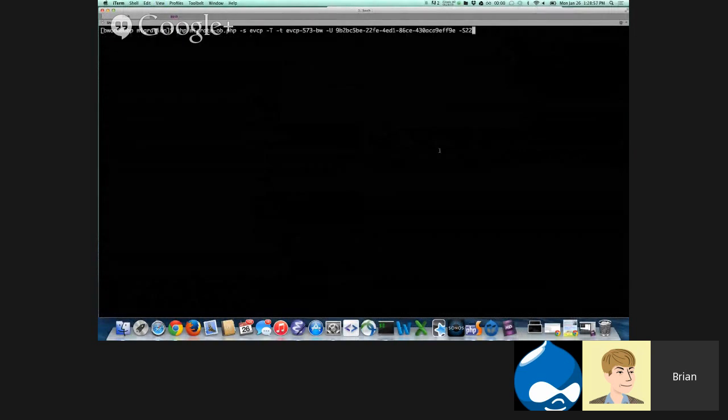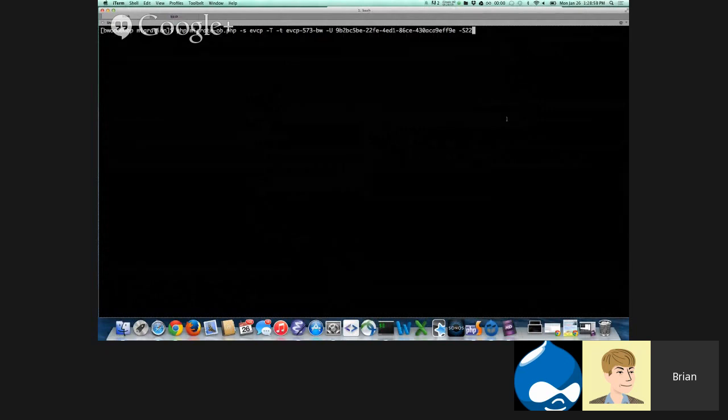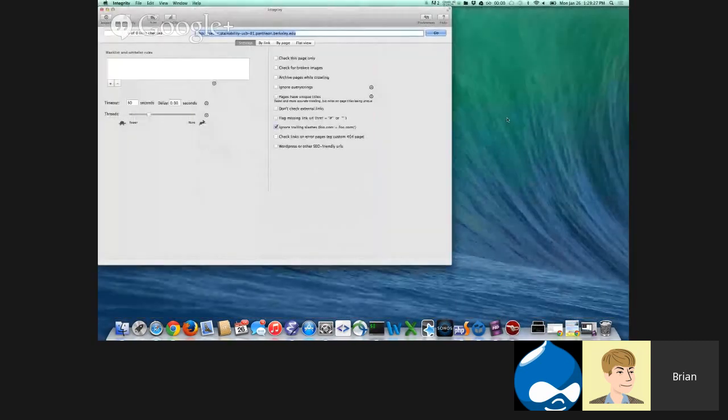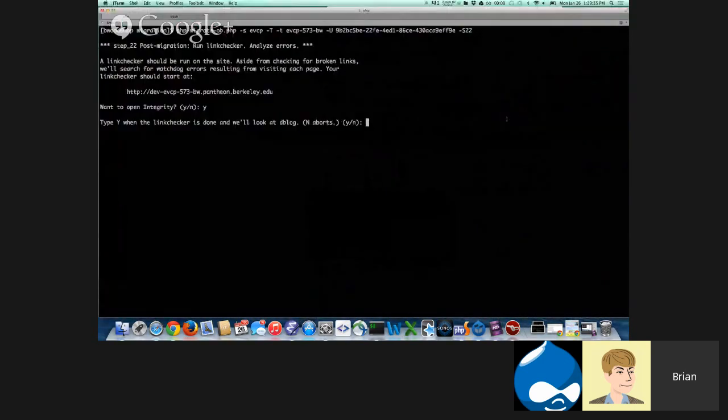Okay, so I'm running that step 22. That's what my -s22 means on a site, and basically this shows a couple different conveniences that we use in our scripting. The first thing it's doing is saying, a lot of us have Integrity, which is a free link checker app on the App Store, and it's saying, do you want to open that up? And if I say yes, it actually opens that application. I do that just with the open command, which is available in Unix and Mac OS.